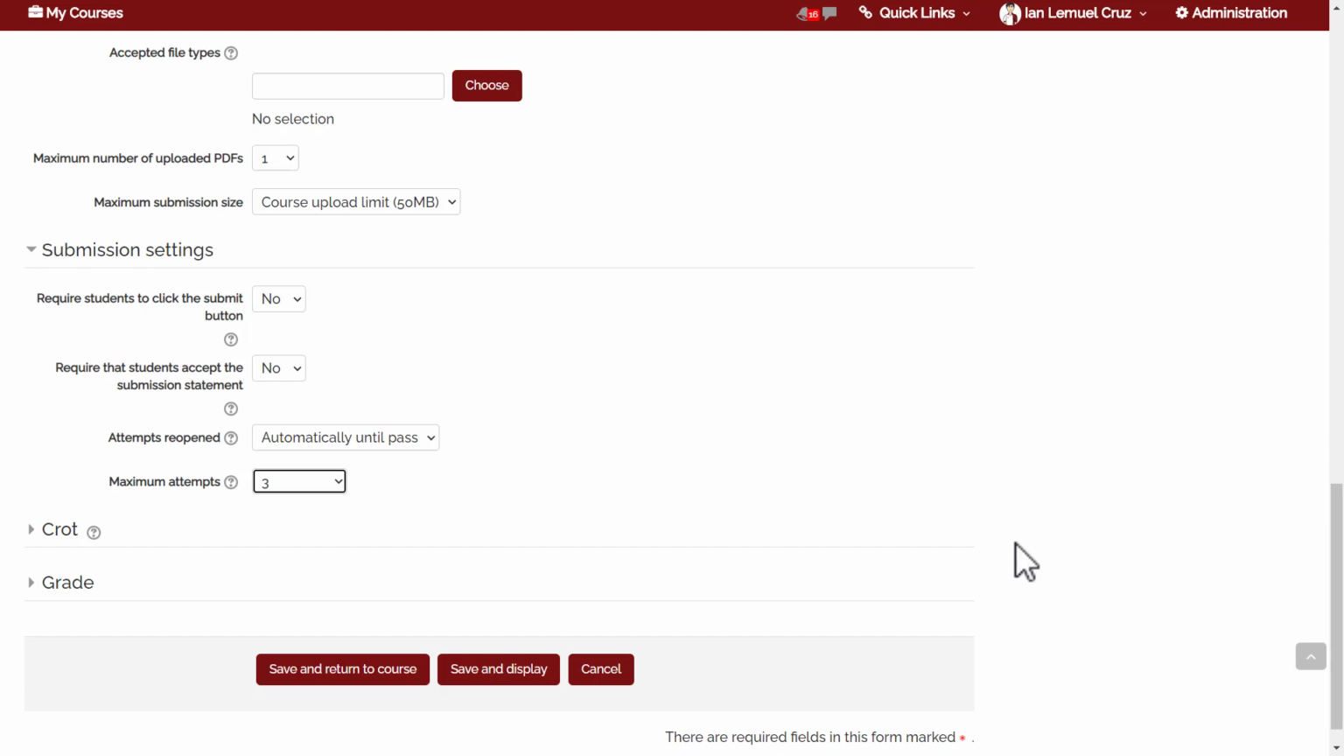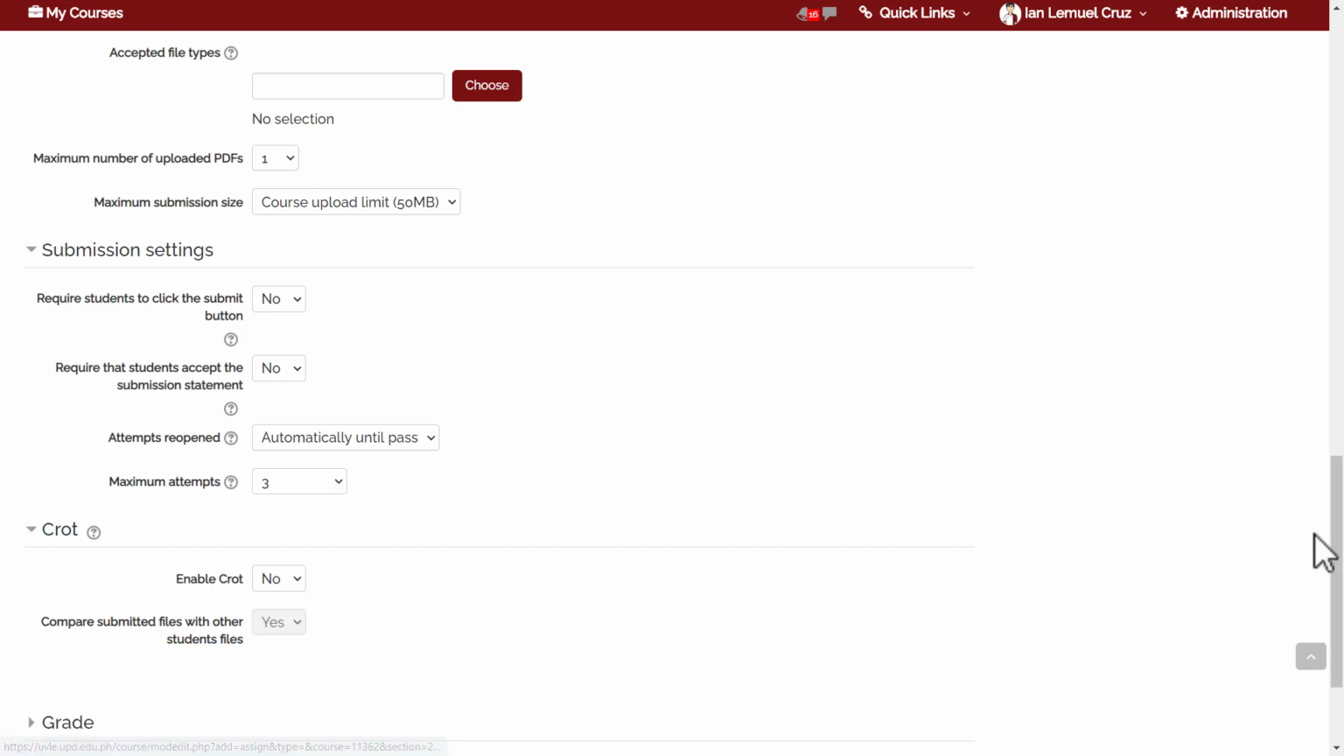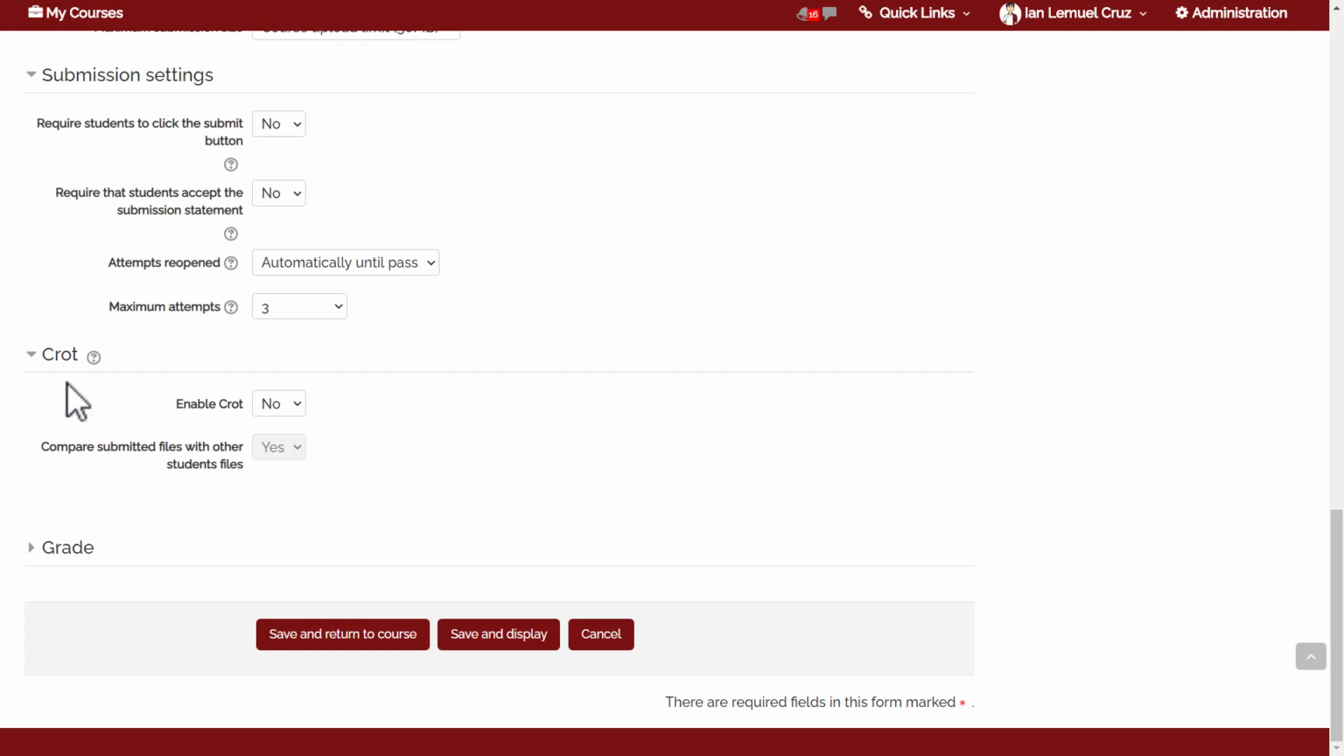After submission settings, we have CROT. So again, CROT is an anti-plagiarism checker. There is a question mark here. CROT is an anti-plagiarism tool which supports the following file types, so which means it can compare the following files. And as mentioned in the forums video, it can only compare files with other student files, not with files in the internet, because we don't have the professional subscription. So if you want to enable CROT, just choose yes in this field.